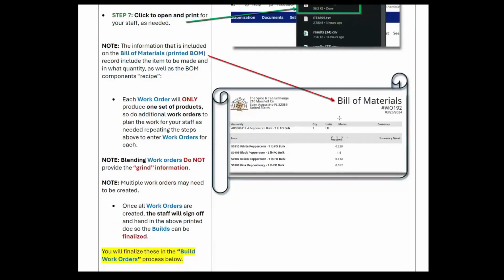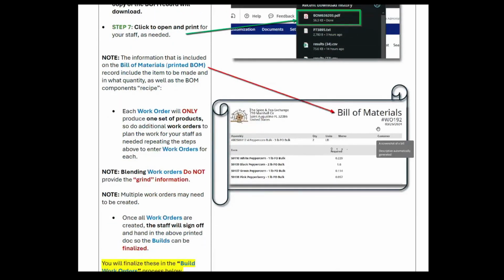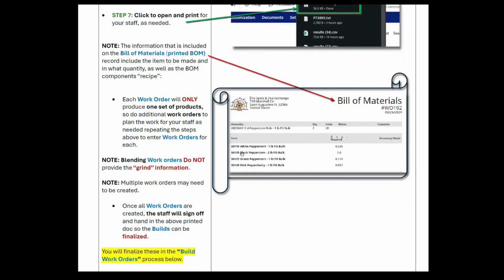That PDF document is a bill of materials document, which is just basically your recipe for that item. It'll have a work order number associated with it. The system will auto apply the work order numbers. And then it comes with a listing of the item that you want your staff to build, and then the quantities that are going to be pulled out for that item. Again, each work order will only have 1 set of products in the quantities that you want them to build.